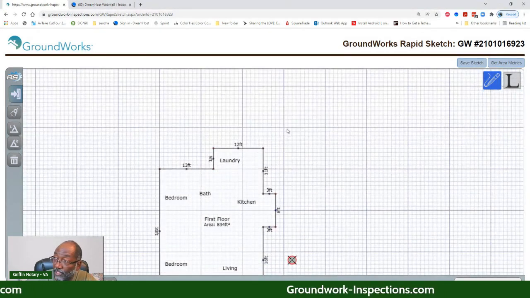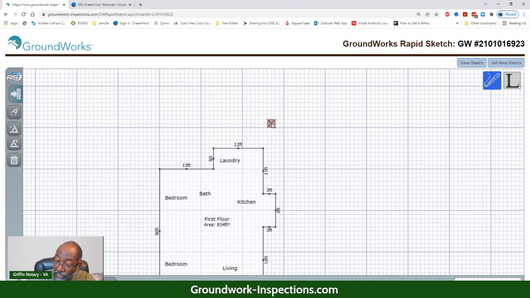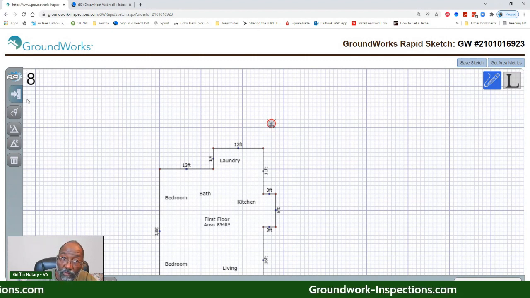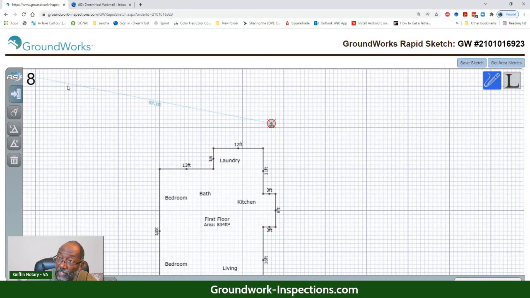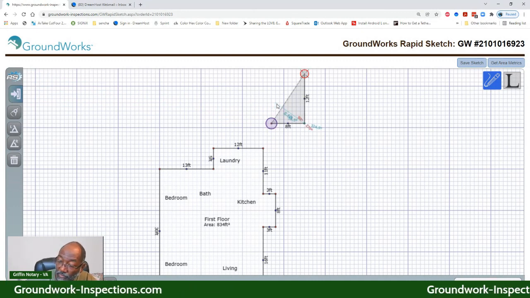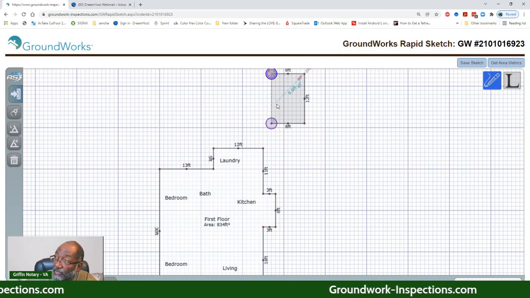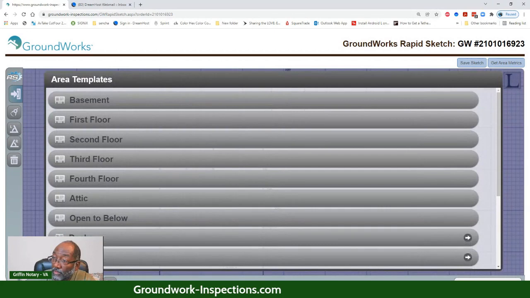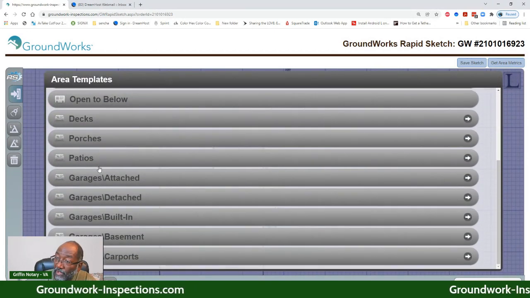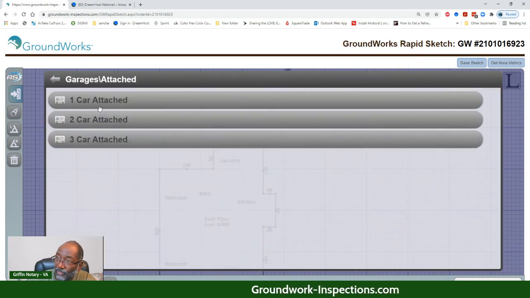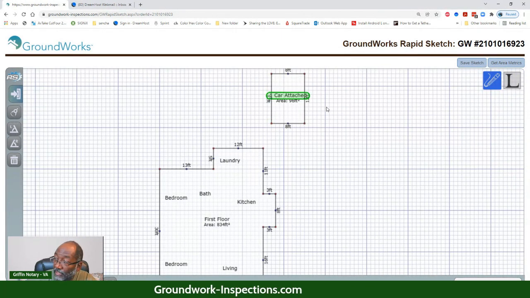Now, for that shed, I'll just go back over here, hit enter, 8 feet, and you notice right here, over here to the left, upper left, that's showing 8 feet, 12, 8, 12. Now, what's weird is they don't have anything that says shed. So I just grab this and then click on that.